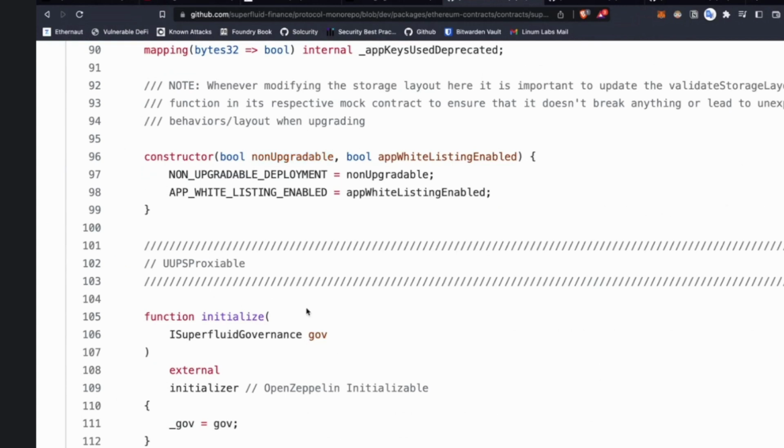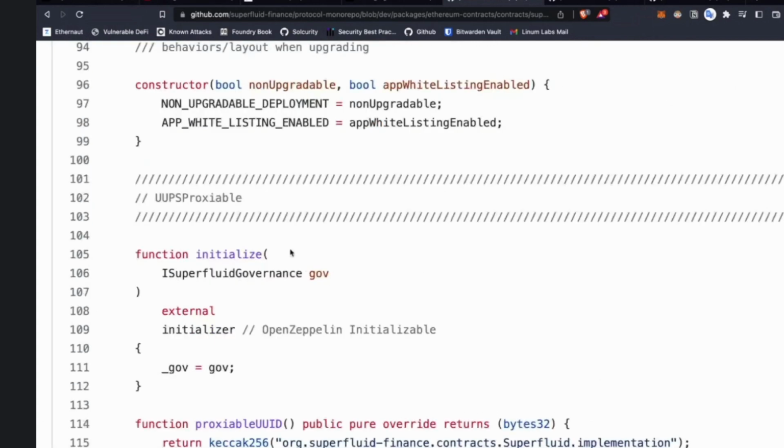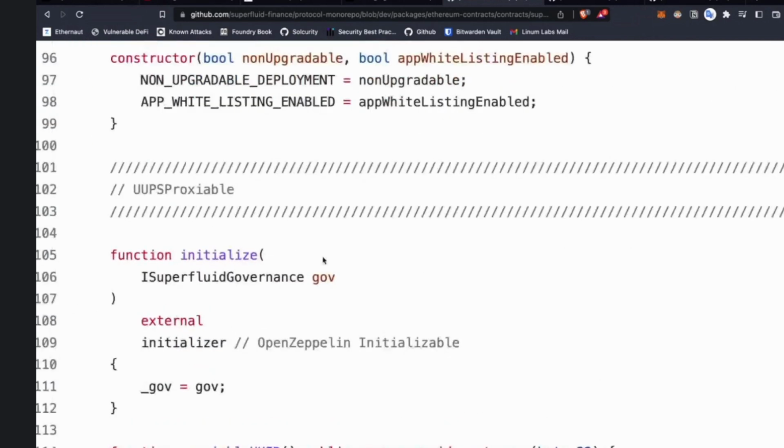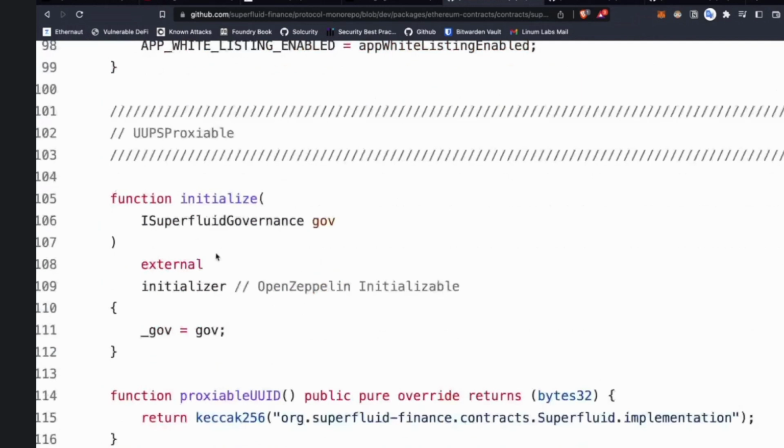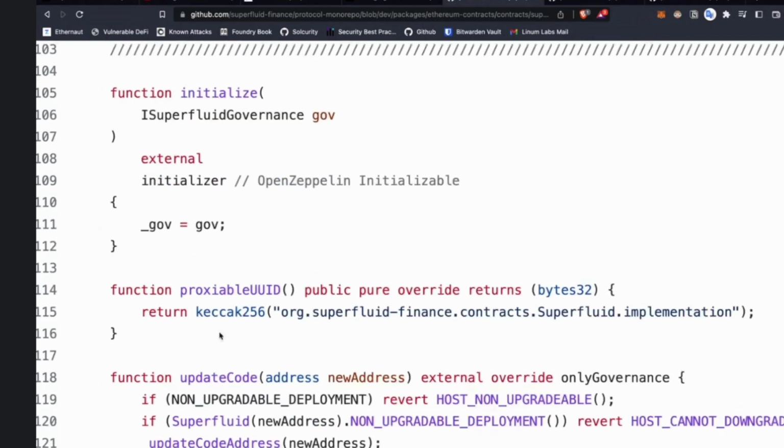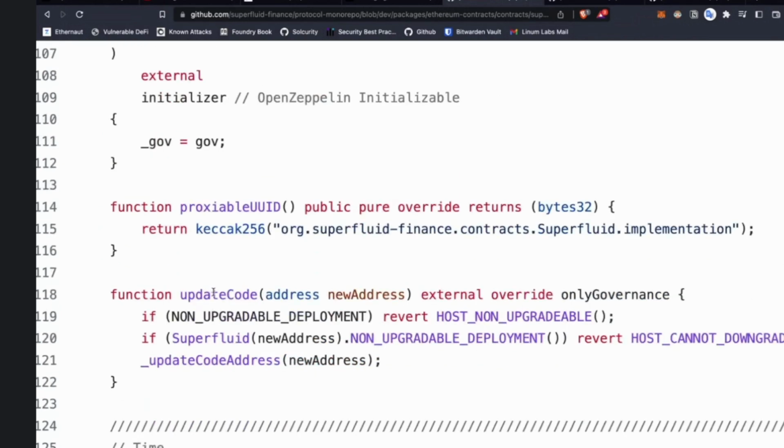Cool. These are just the proxy things. So obviously you need your initialize function, iSuperFluid governance gov, external initializer. That's for the upgradable. And then gov equals gov. Then it has the UUID, which just returns the bytes32, which is the keccak of this SuperFluid implementation string. Update code, address new address, external override, only governance, very important.